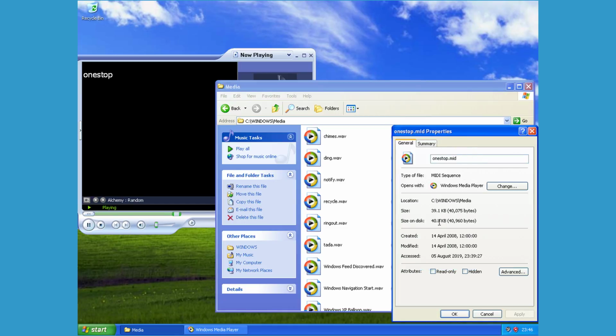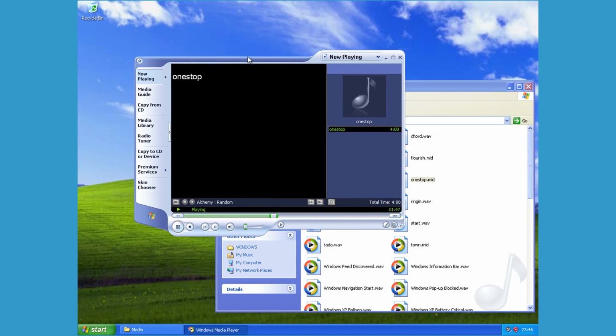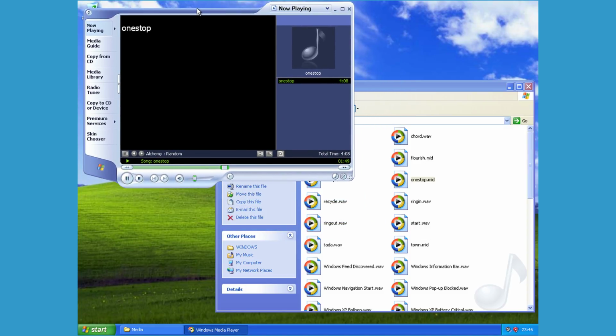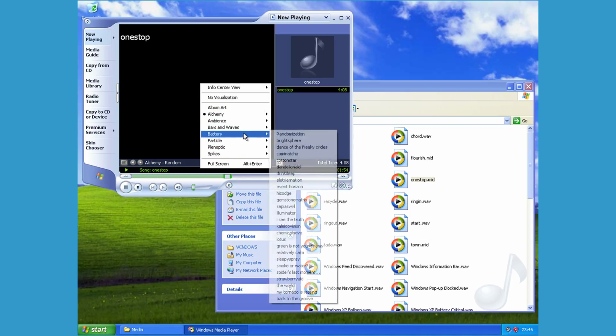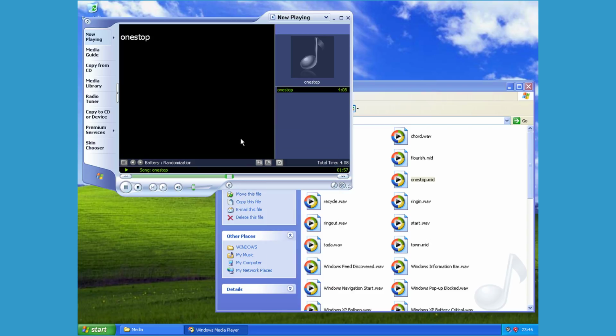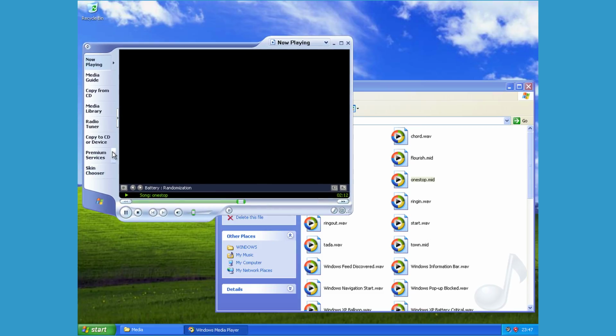Let's have a look. It's 40 kilobytes. Include these in modern Windows. This is great. MIDI files are outdated, sure, but this still sounds great. I have a soft spot for MIDIs like this. It's not showing the visualizations for some reason. Not sure why.